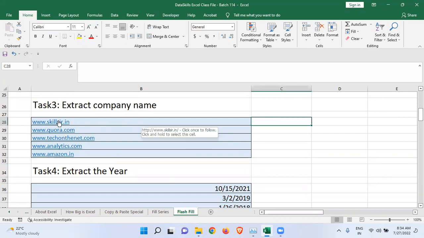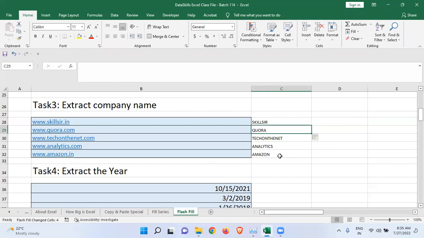Here the requirement is we have some website names and we need to extract the company names. Company name we know is between this www dot and this dot in or .com. So I am writing the skills in capital letters, that is my wish, you can write in small also. Click Control E, it will extract the data.